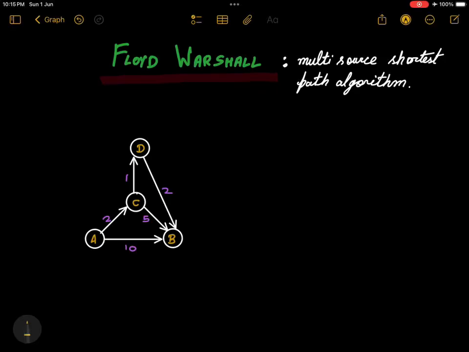Welcome back, protein coders. Let's build some coding muscles. Today we're gonna see the Floyd-Warshall algorithm.